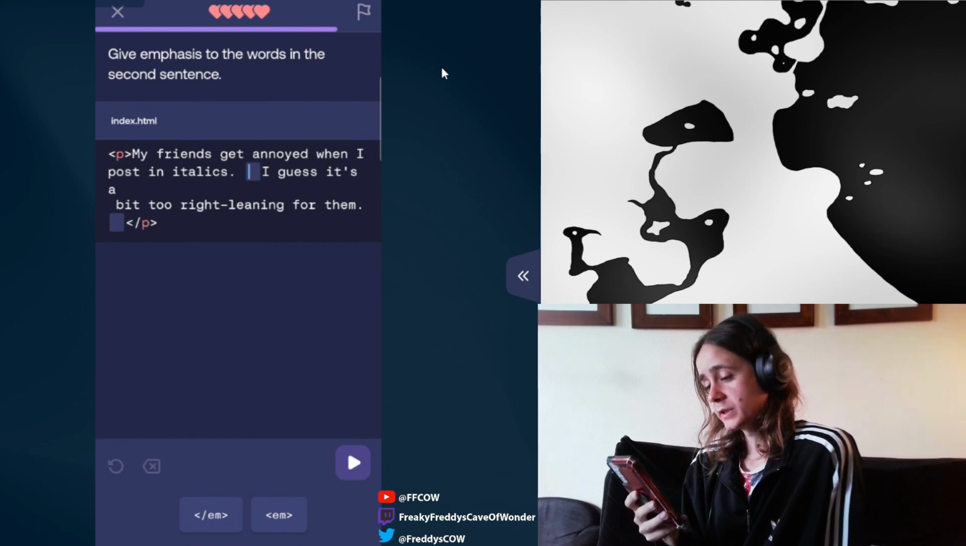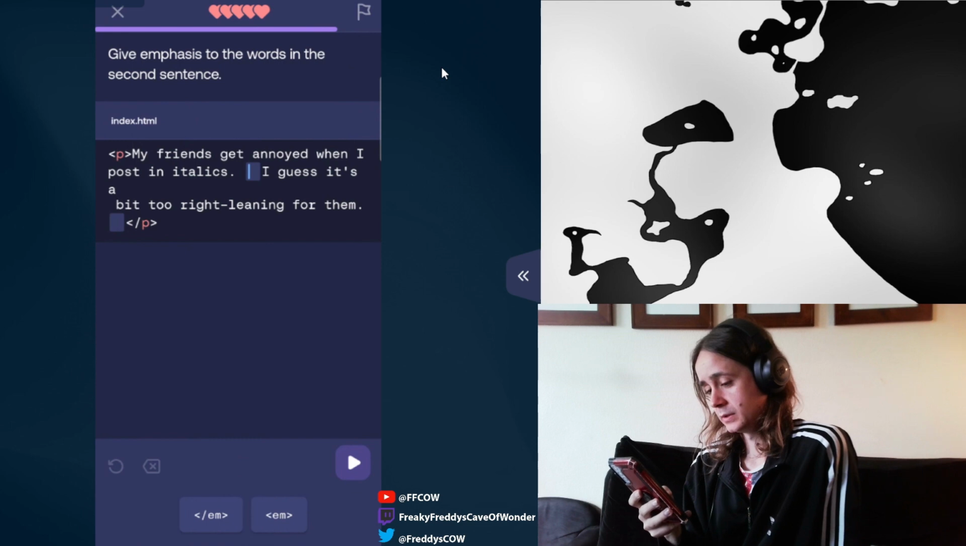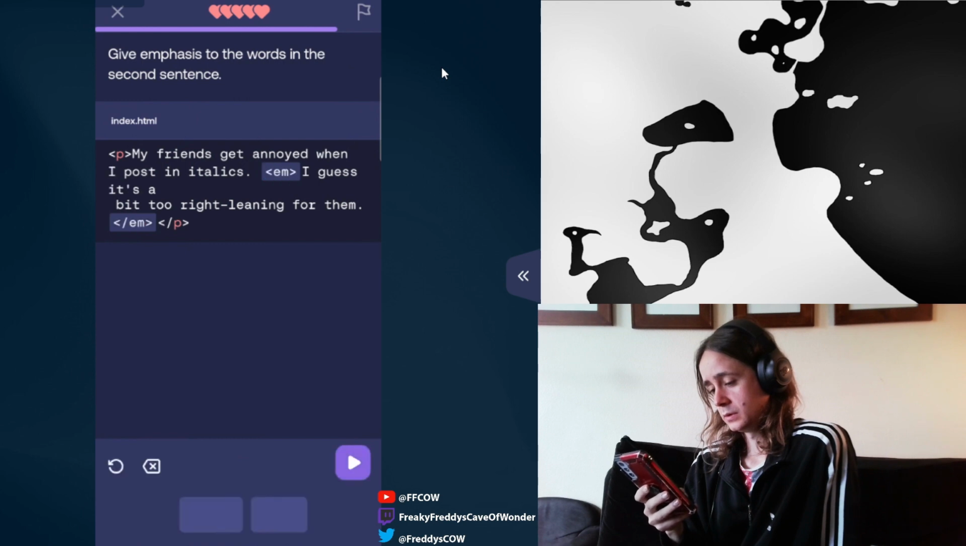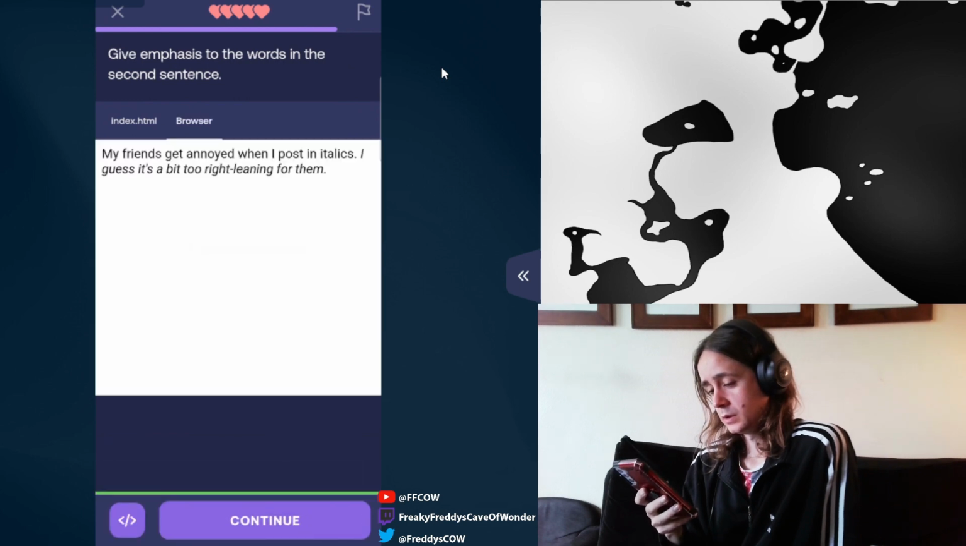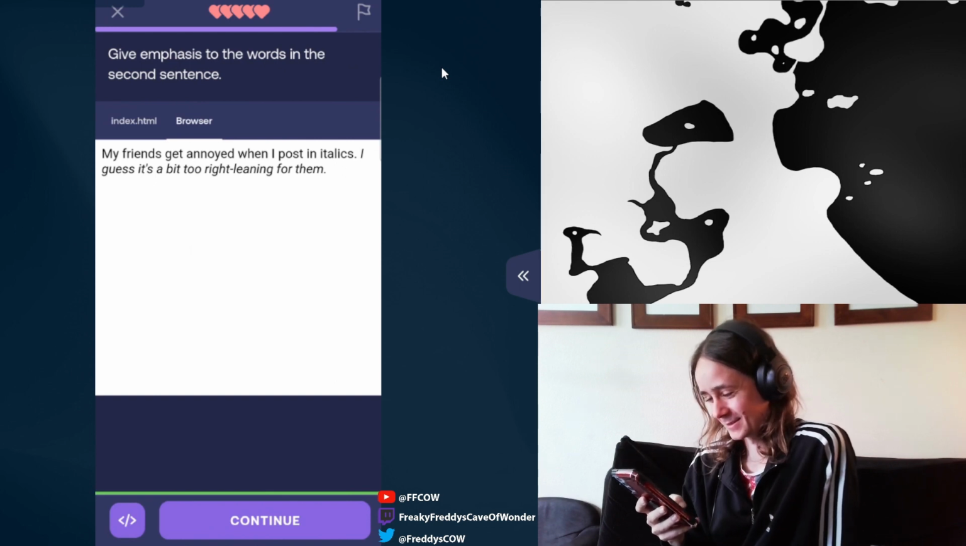Give emphasis to the word in the second sentence. My friend gets annoyed when I post in italic. I guess it's a bit too right-leaning for them. That's funny.